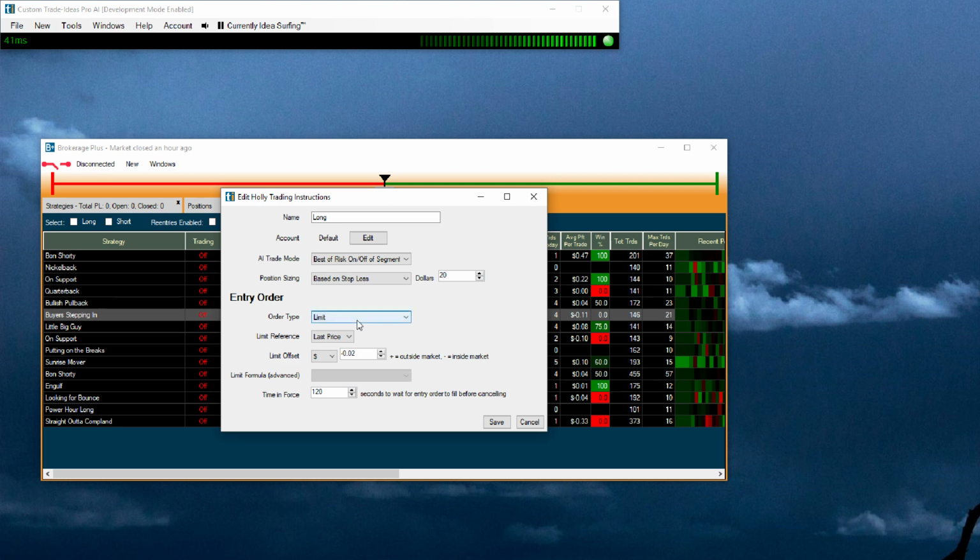As for entries, you can enter on limit or market. When it comes to limit, you're going to get a couple options here. Stick to last price, and then for limit offset, essentially you will be looking at how aggressive you want your orders to be. The more negative this number, the more aggressive it is. The more positive, the more passive it is.